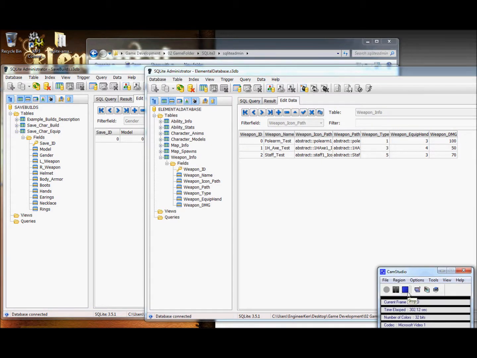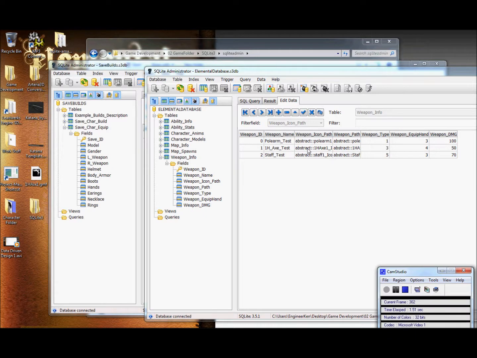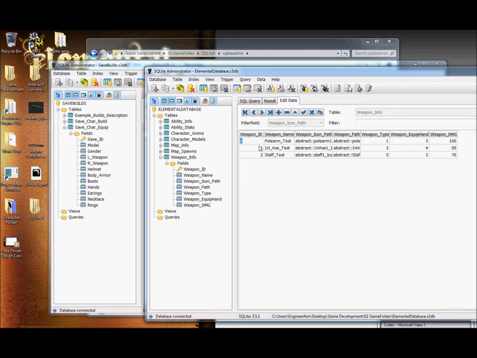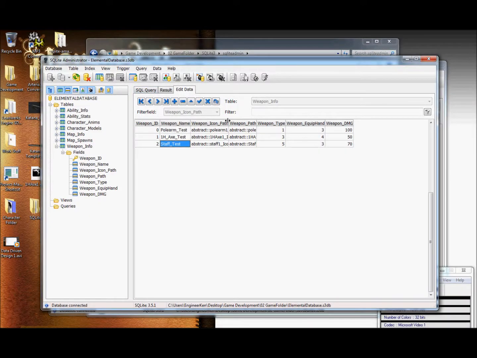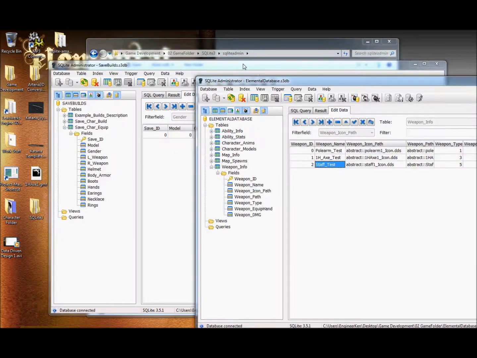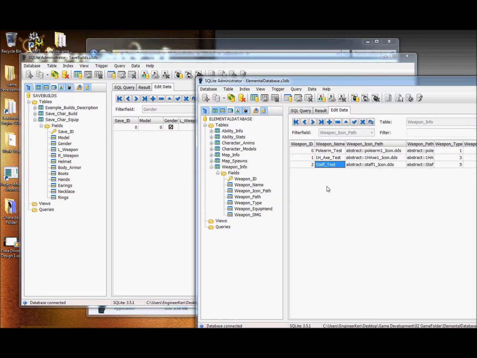I'm just going to pause this for a sec. Okay, you can see we have 3 weapons here. We have weapon ID 0, 1, and 2, and the first one is a polearm, the second one is a one-handed axe, and the third one is a staff. Now, if you remember, when we started the game, the character loaded straight away with a bunch of one-handed axes.